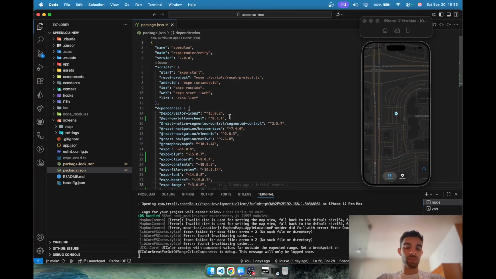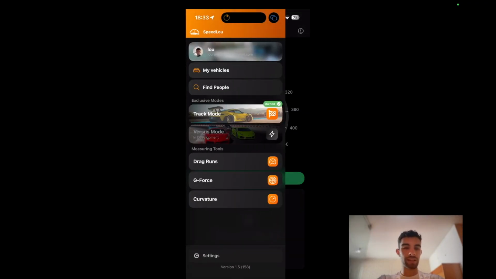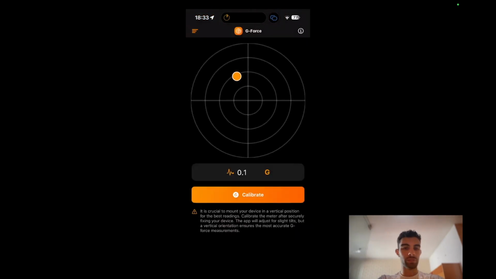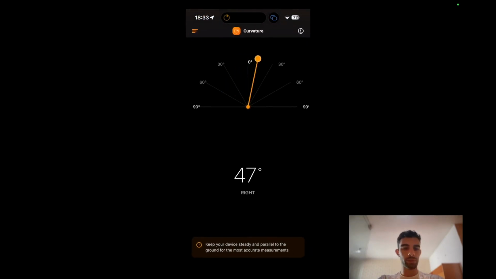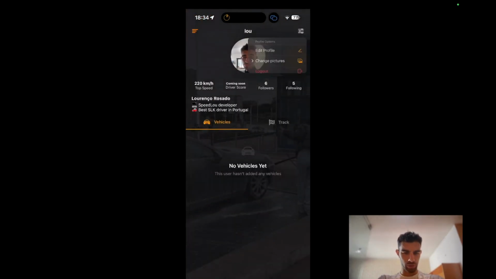Let me share the screen here from my mobile phone so you guys can have a look at how the old app is done. There we go, we have the old app in here. As you can see, the old app is not that developed. We have the track mode, the versus mode, we have your profile, vehicles, finding people, G-force viewer, curvature viewer. This is mostly for motorcycles, and the settings. It was on the App Store once. We are looking to make it much greater and much more developed.